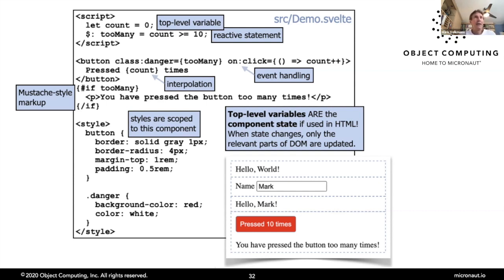Another thing to point out is that the button's text says pressed, and then there's curly braces, and then times. That curly braces is called an interpolation, and I can put any JavaScript expression there and it will evaluate that and use that for the text of the button. Okay, next slide.